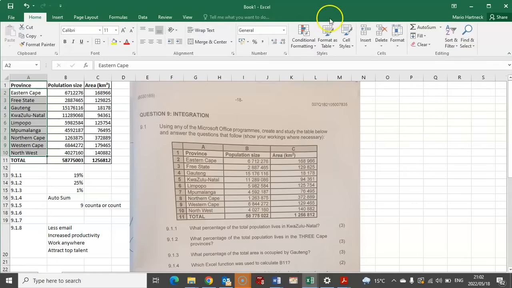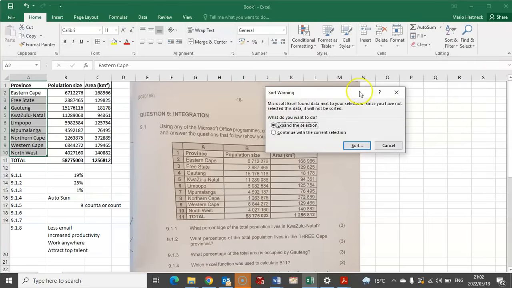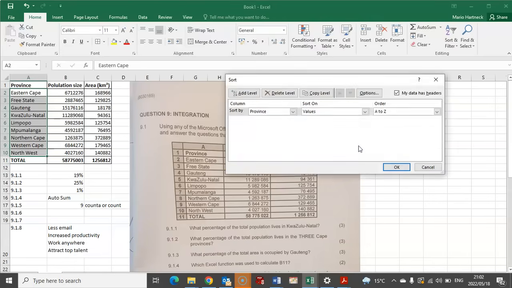Now, what is the difference between them? The better option to use is custom sort, because custom sort is going to ask you, do you want to expand the selection or do you want to continue with the current selection? You want to continue with the current selection, and then you click on sort. Once you have done that, then it's going to ask you, what do you want to sort? You want to sort according to the province, the province column.